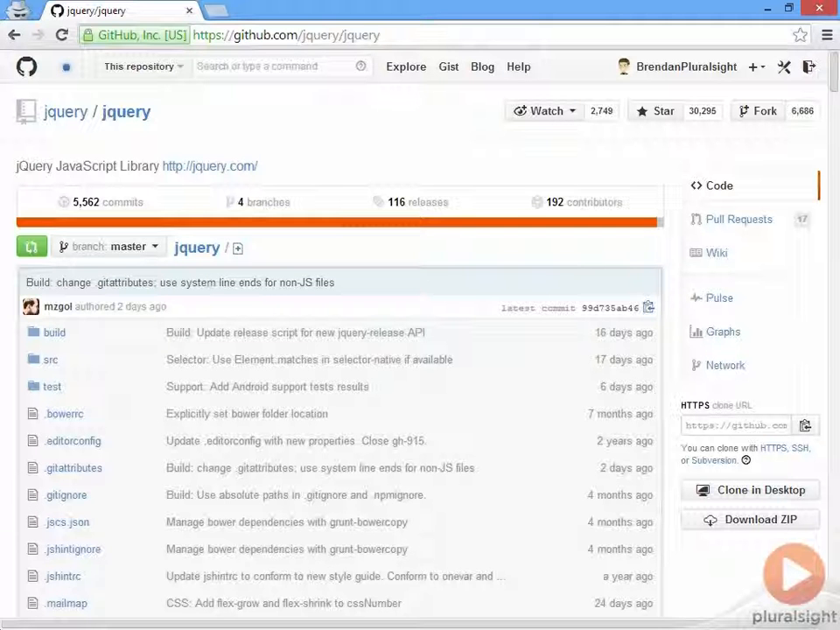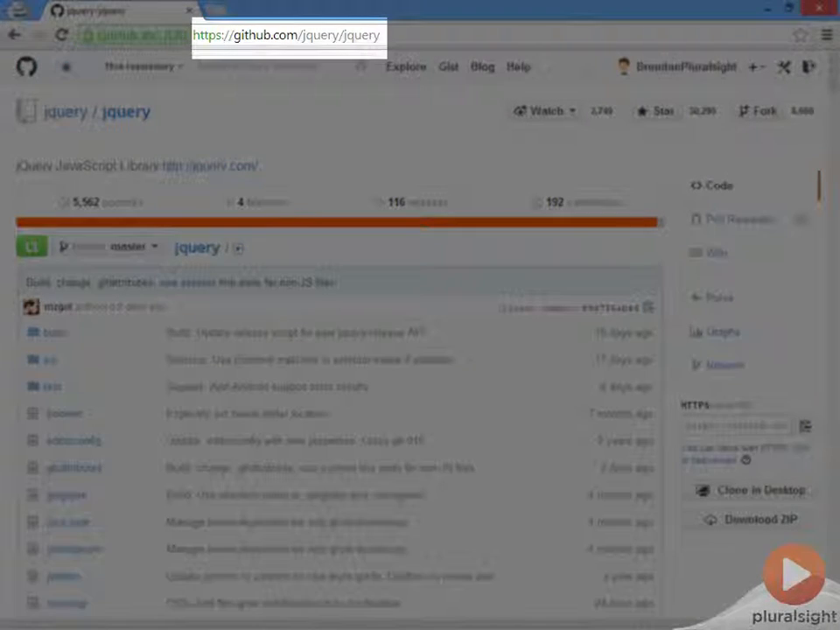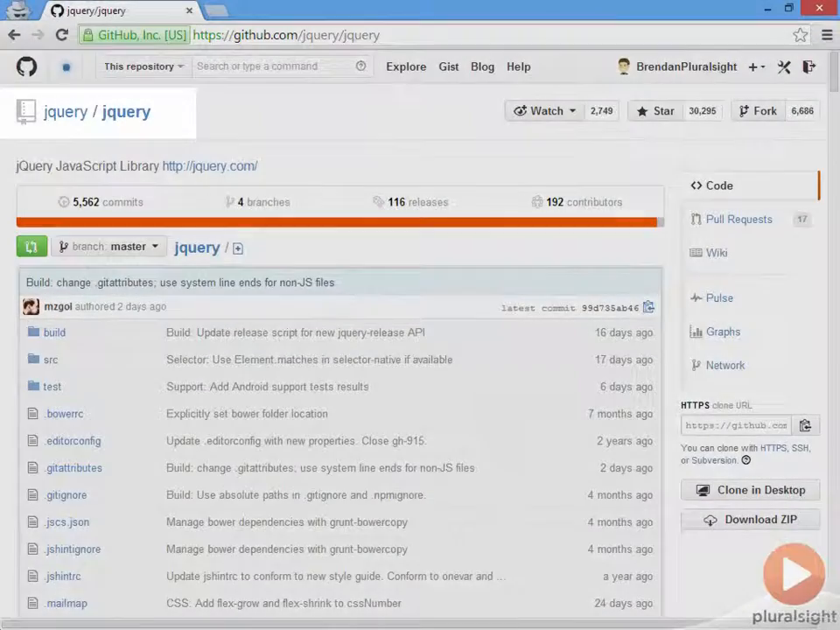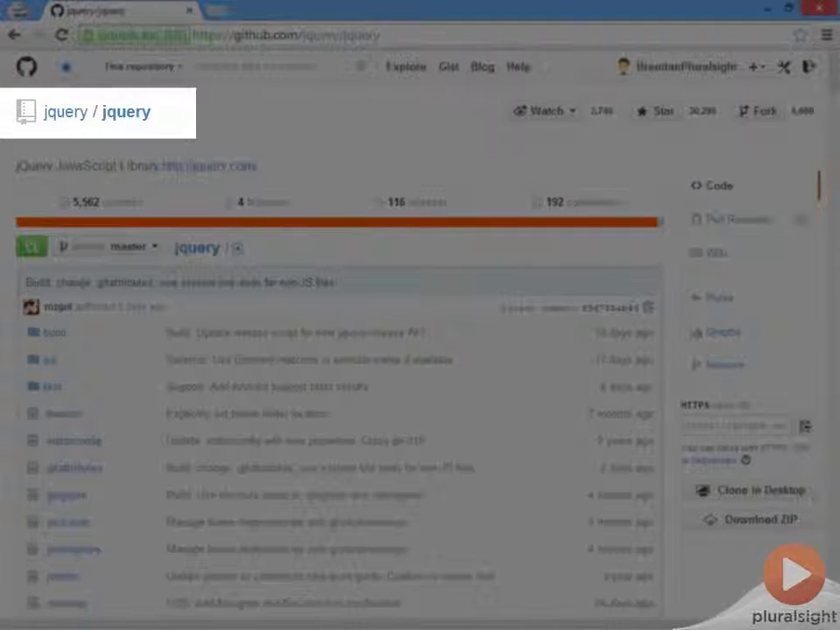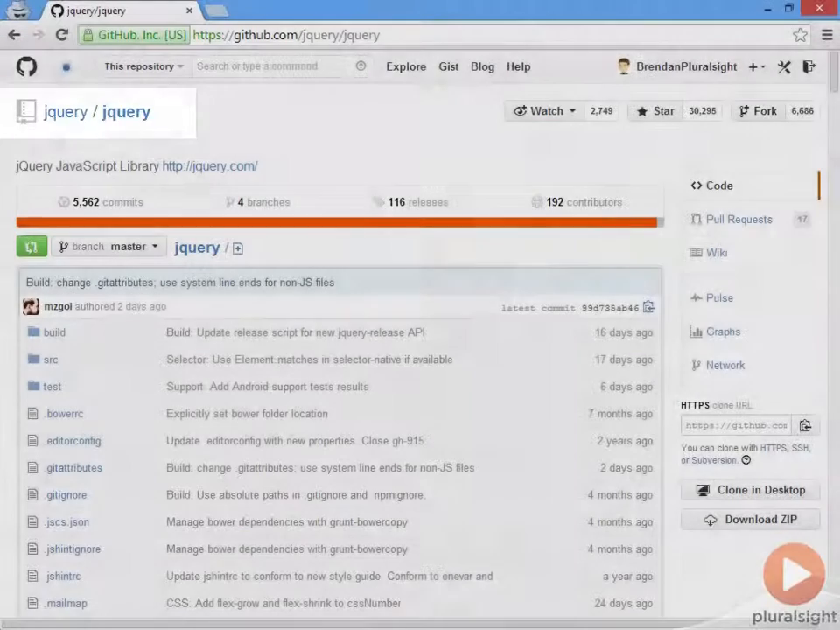What we're looking at here is the jQuery repository on GitHub. I'd like to point out a few things before we fork this repository. First, take a look at the URL. You'll notice that the URL is jQuery. You'll also notice over here that there is this book icon indicating the repository, as well as the name of the organization and the repository itself right next to it, jQuery and jQuery again.